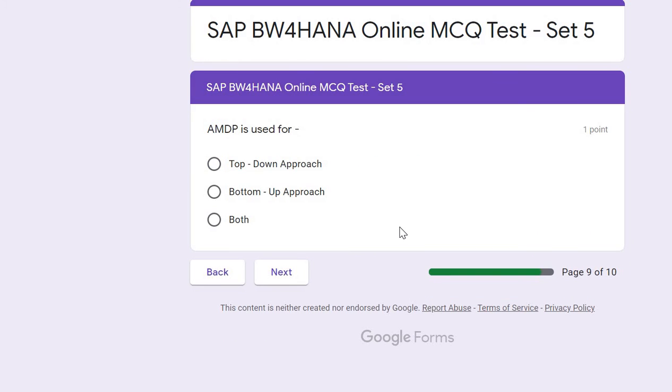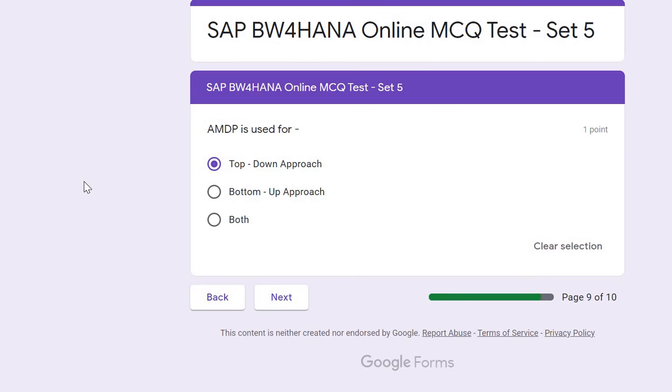Going with question number 9, MDP is used for. The concept of MDP, how does it work? Does it work on a top-down approach or bottom-up approach or both? The correct answer is top-down, because MDP is used to push down the code from the application layer to the HANA layer. That's what we call the top-down approach in SAP HANA.